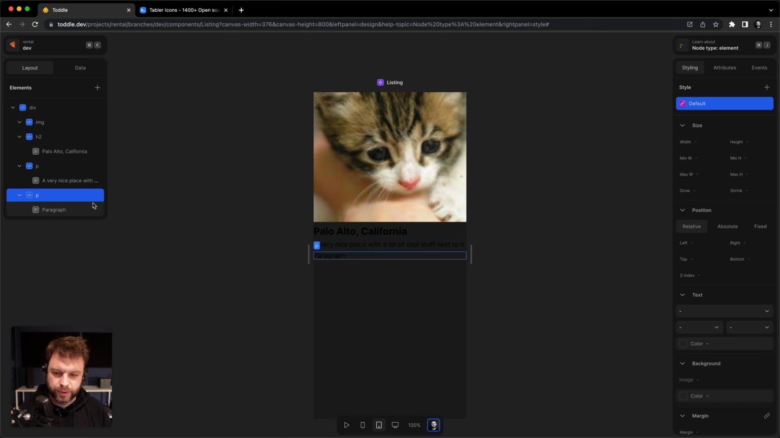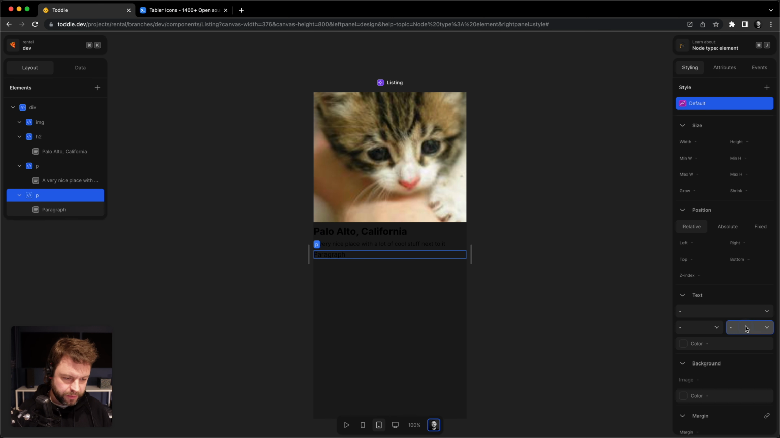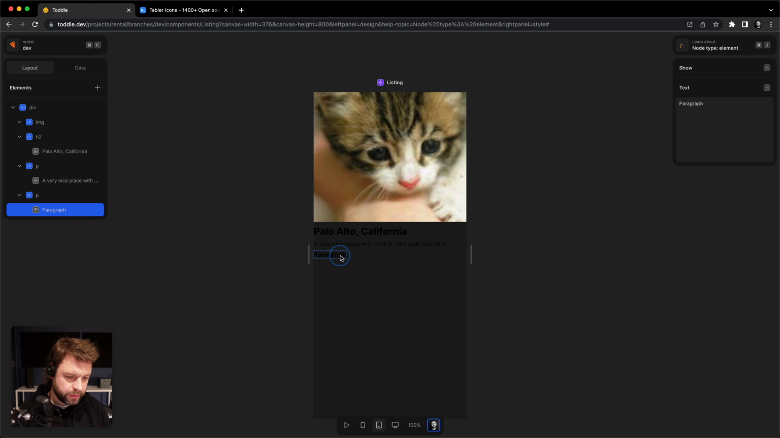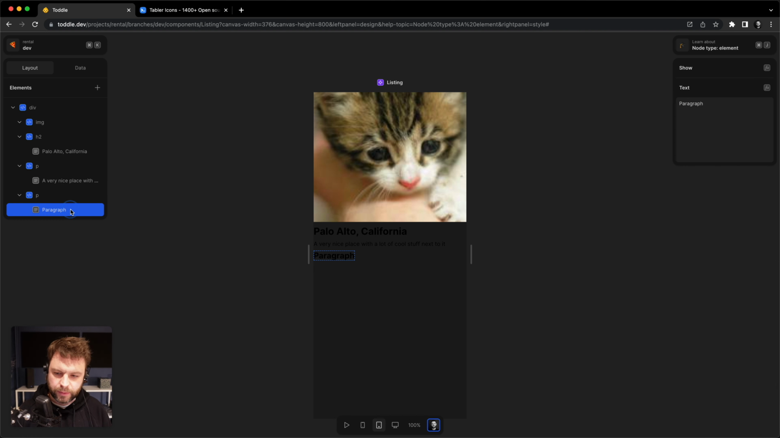And then a price. Let's style this a bit differently. The same goes for this paragraph. Let's make it a bit smaller. Small, and the price should be bold, and bigger. Let's go for XL. And I'll just add a mock price for it. This will cost you $300 per night.